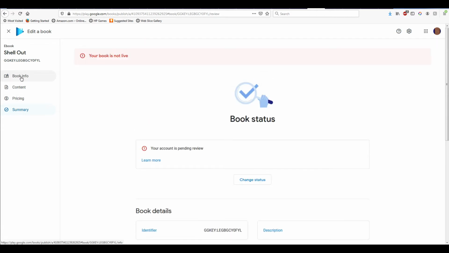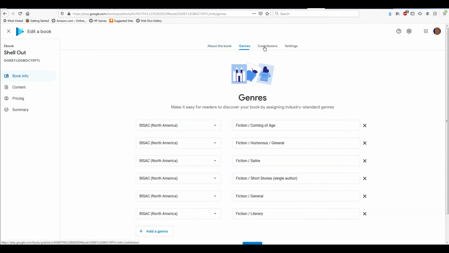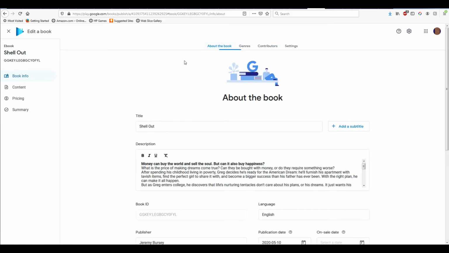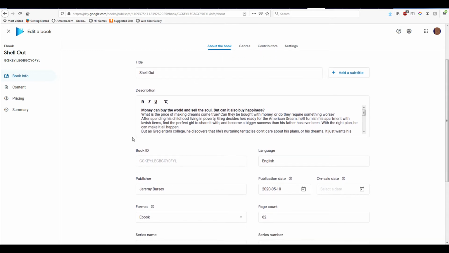This is our summary. We actually want to go back to the book info, because the book info is where you're going to put all of the important stuff. And you'll see that there are 4 tabs here. So when you're setting up your book for the first time, it's going to walk you through all the tabs. It's a lot like KDP in that regard, so it's not difficult to walk your way through. Just make sure that you follow all of the prompts and fill them in accordingly.